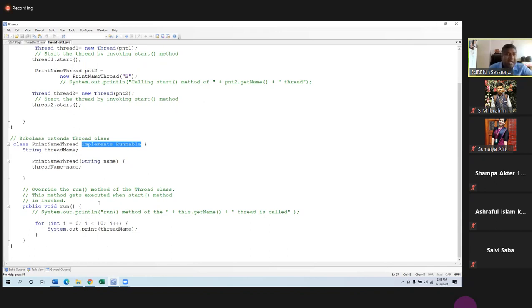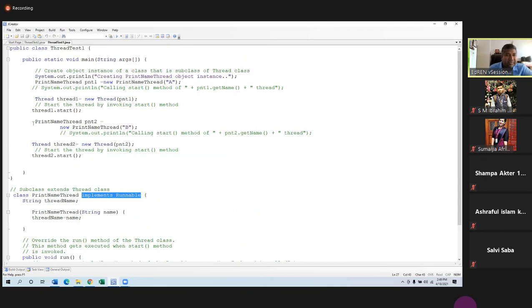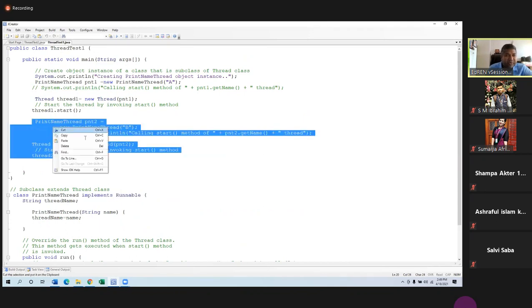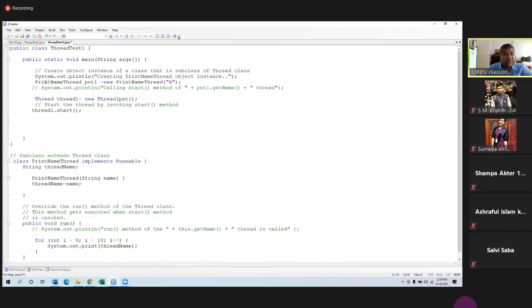Fine. And then we have the task. So let's see this one. Okay, so we are closing this one. Let's see this one. You see print. So first we create the object of this task class, and then we create the thread object. One extra line is required. The thread object needs to be created, and this pt1 is placed in the thread constructor, and then we call thread1.start.